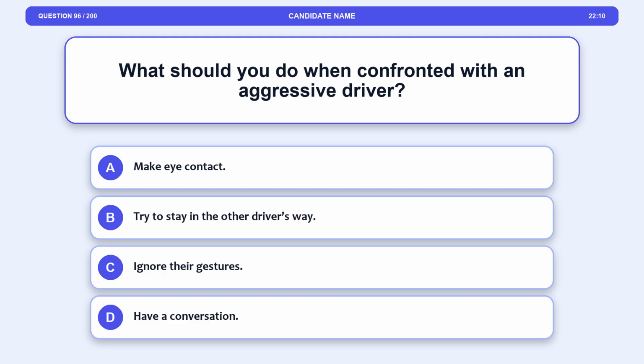Question 96. What should you do when confronted with an aggressive driver? Option A, make eye contact. Option B, try to stay in the other driver's way. Option C, ignore their gestures. Option D, have a conversation.